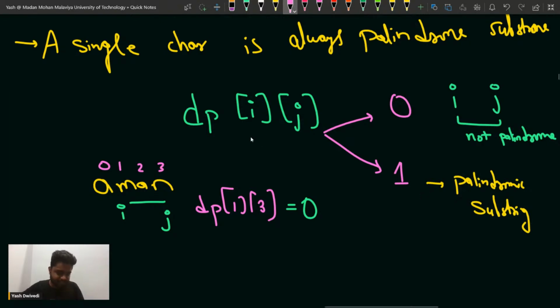Basically, in this case, I am saying that if a substring starts from the index I and it ends at J, so suppose it starts here at 1 and it ends at 3. So this, you can see MAN, this substring is not palindromic. So it will be 0. And otherwise, if a substring starting at I and ending at J is 1, then it will mean that it will be palindromic in nature.